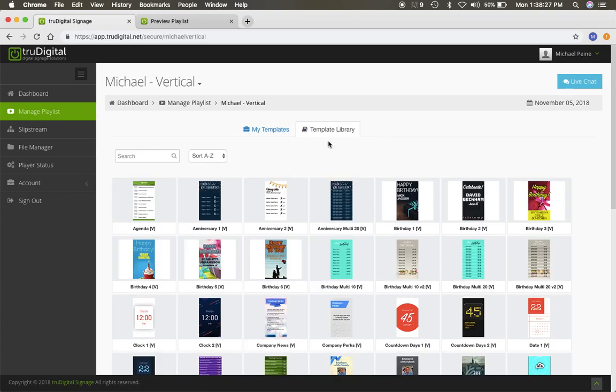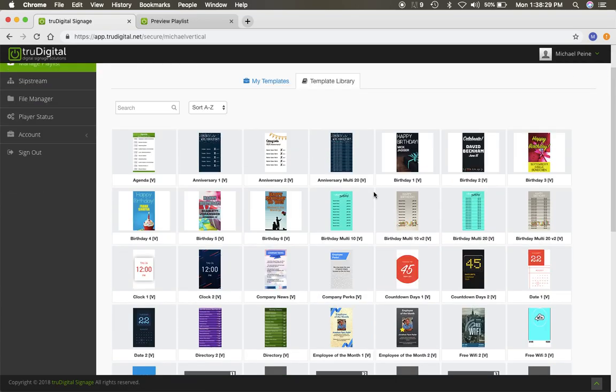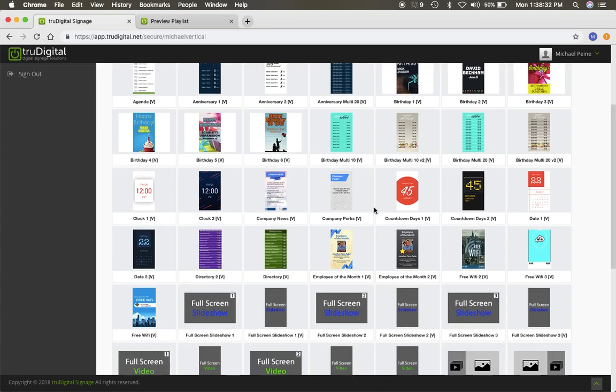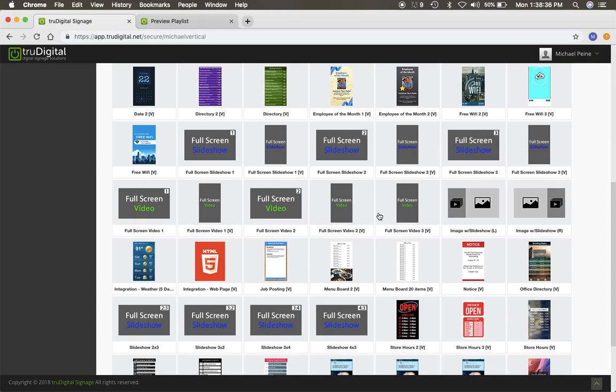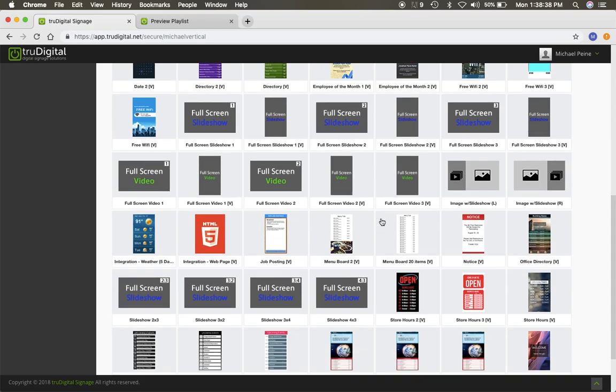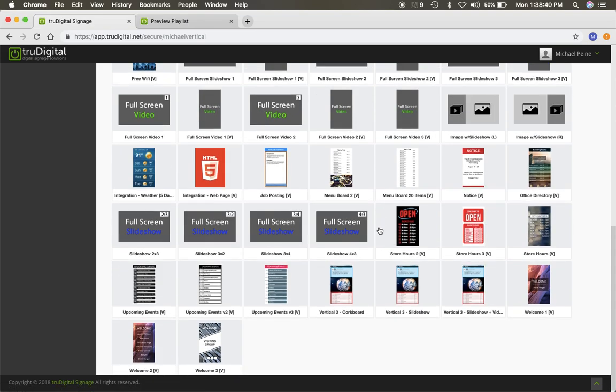So definitely check back into the template library often. We are updating this and adding more content as frequently as we can. So if you have any questions about how to use vertical content or how to use any of these templates, please let us know. We're more than happy to help.